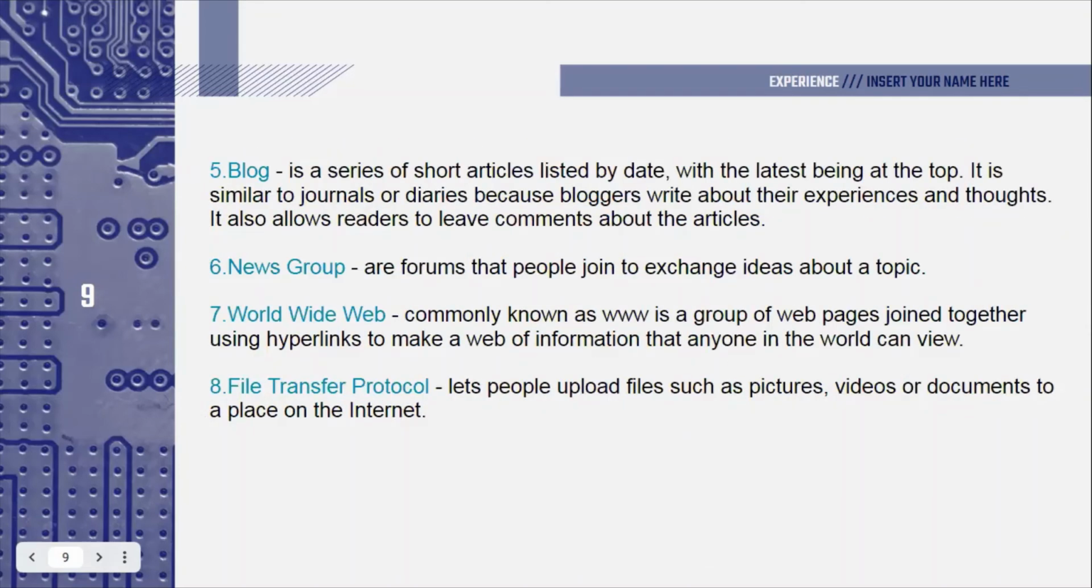Number five, the purpose of the internet: we use it for blogs. A blog is a series of short articles listed by date, with the latest at the top. It is also similar to journals or diaries because bloggers write their experiences and thoughts, and it also allows readers to leave comments about the articles. Okay, number six is newsgroup. Newsgroups are forums that people join to exchange ideas about a certain topic.